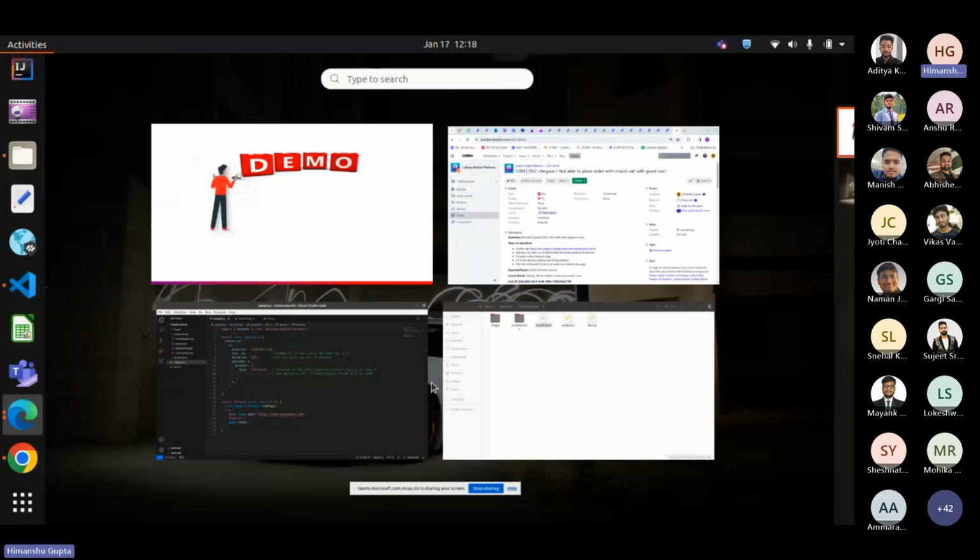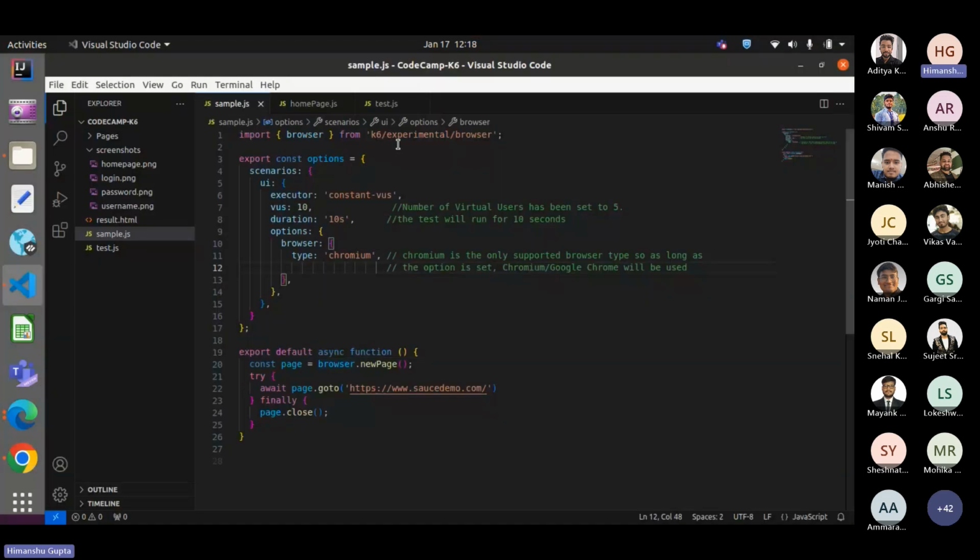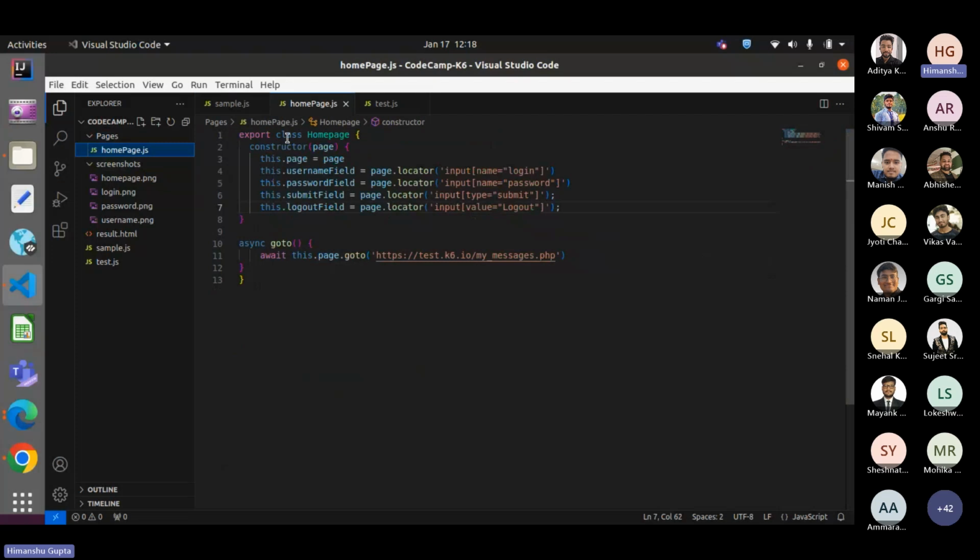So let me, yeah. Here is a small example of a K6 test. Here I have created a page object. I have implemented the page object model for our browser-based load testing. So in the home page, you will see the homepage class which contains all the elements for the login element, password element, submit element, and for logout.